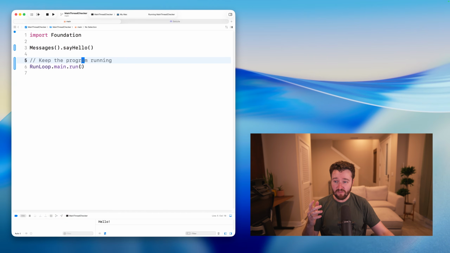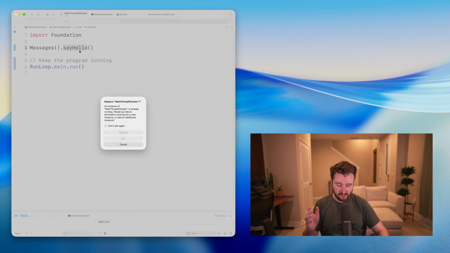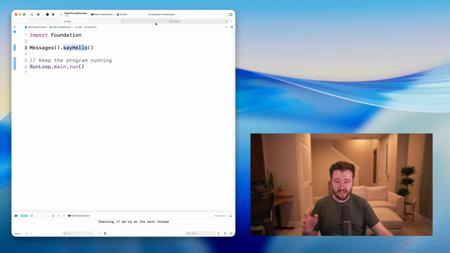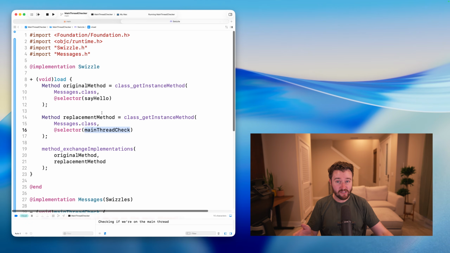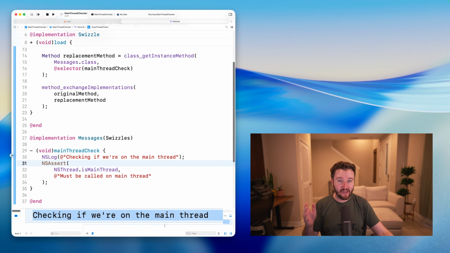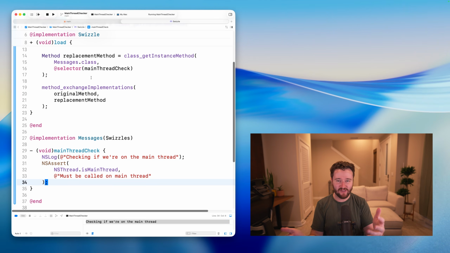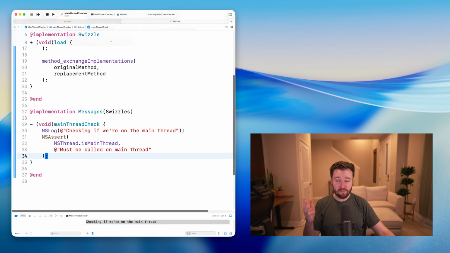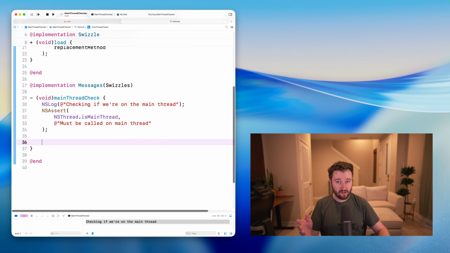Now, if I rerun, even though our code is still just referencing this say hello method, because we've told the runtime to swap that method out with our main thread check method, we see this main thread checker line printed out. Of course, we're no longer actually getting to that say hello method at all now. But remember, because we swapped these two implementations around, anyone who calls say hello actually gets to main thread check, sure.